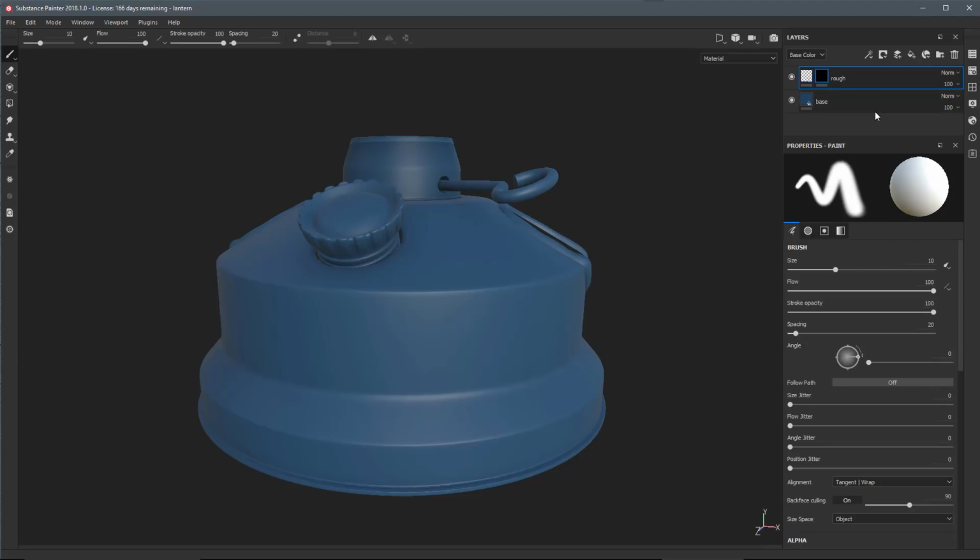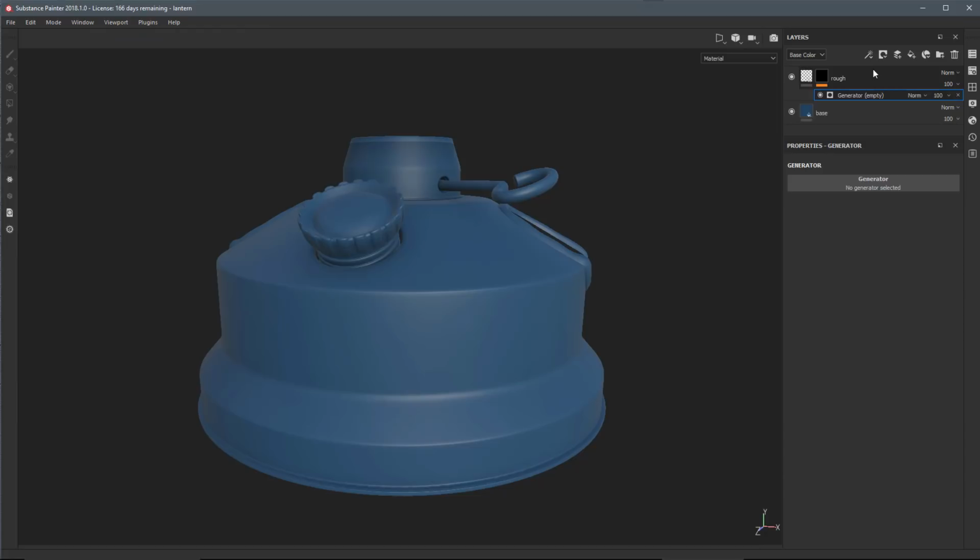I'm going to left click on the mask to go back to the mask, and this time I'm going to add a procedural generator. So I'm going to click this Add Effect button and choose Add Generator. Now the generator is empty, so I need to add it. So here I'm going to come over to the generator button. I'm going to click this, and here we have several generators that ship with Substance Painter. I'm going to choose MG Dirt.